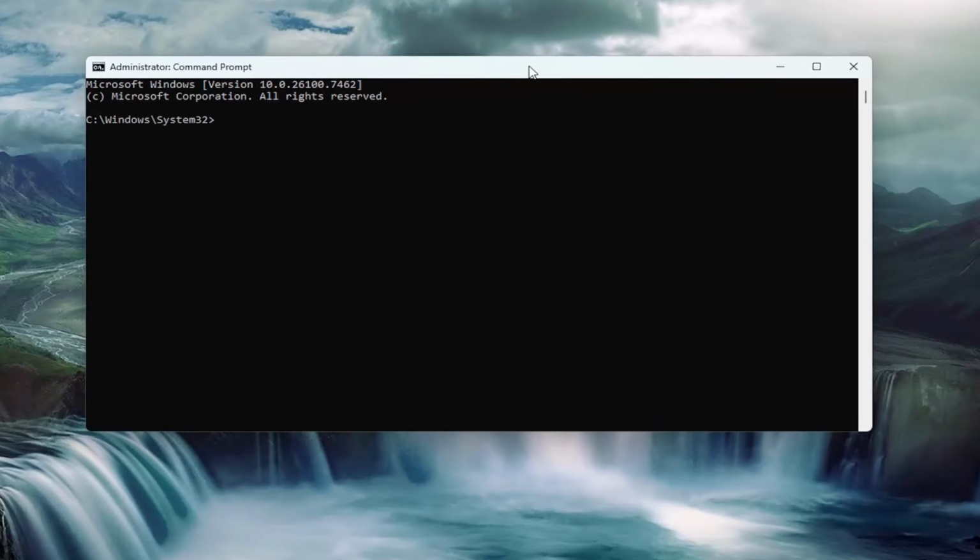And now you want to type in ipconfig followed by a space /flushdns. Flushdns should all be one word attached to that / out front. Hit enter on the keyboard. Should come back a Windows IP configuration: successfully flushed the DNS resolver cache.